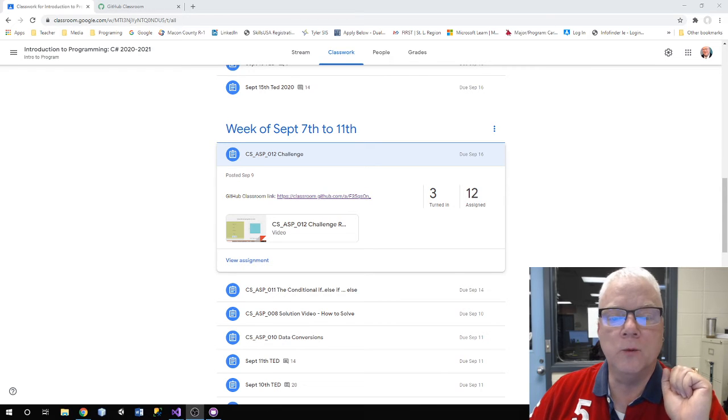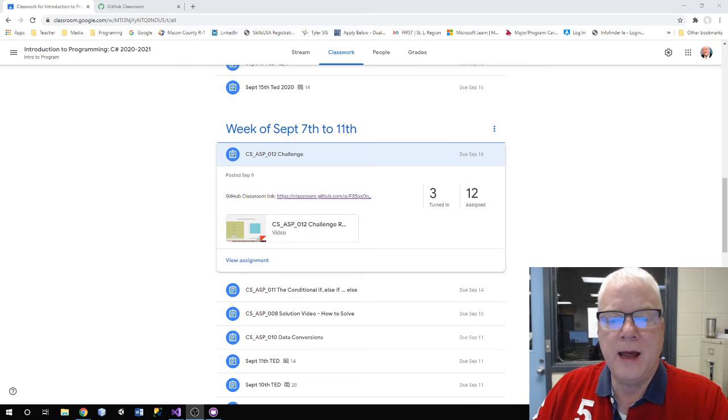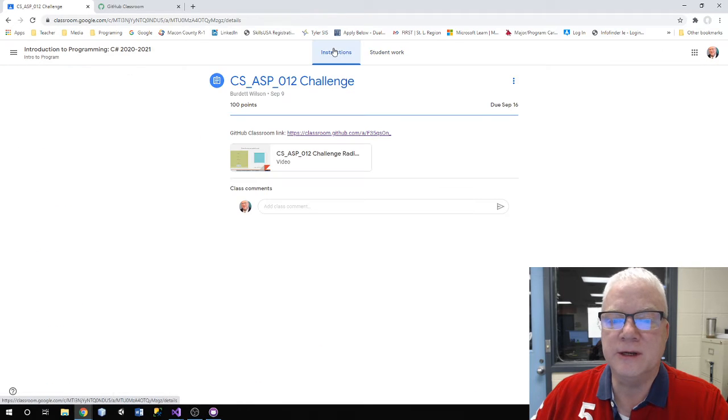Hey, gang. We're talking about GitHub and how that works with assignments. As you can see, I've got the Introduction to Programming C#. This will work for any of the classrooms, but on the actual assignment, if we go to the assignment, here it is. Here's the assignment, what that looks like on your computer.